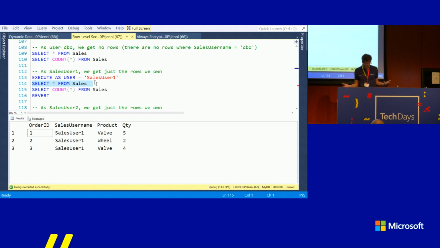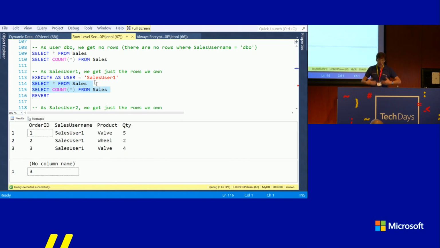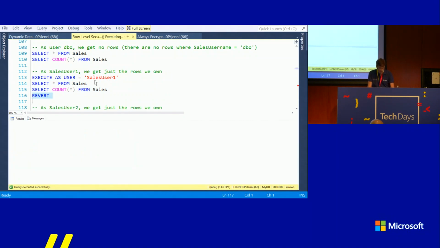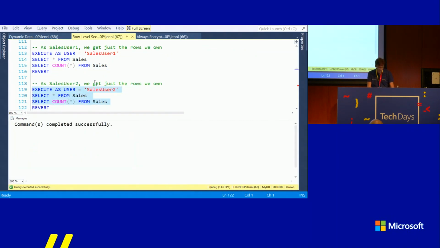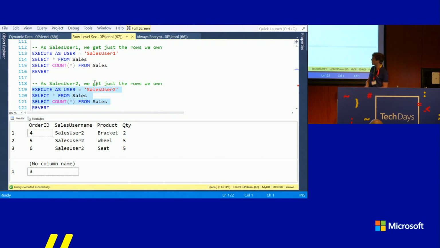At least there's 3 rows of data, and if I do a select count, it indicates 3. And of course, reverting back to dbo, and now impersonating sales user 2, I again see 3 rows of data, but of course these are the other 3 rows belonging only to myself. So now you see how it works. And this is a real simple example.